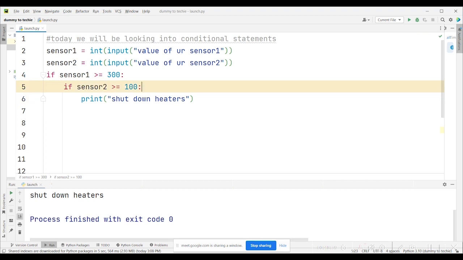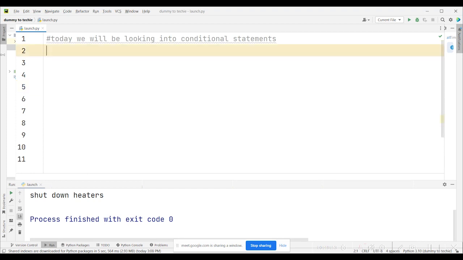Class is almost over. So today's class, we looked at conditional statements. We looked at indentation. We looked at how to use if statements, else if, else. We built a chatbot. We also looked at nested if statements. And so with all that, you should be able to start building.